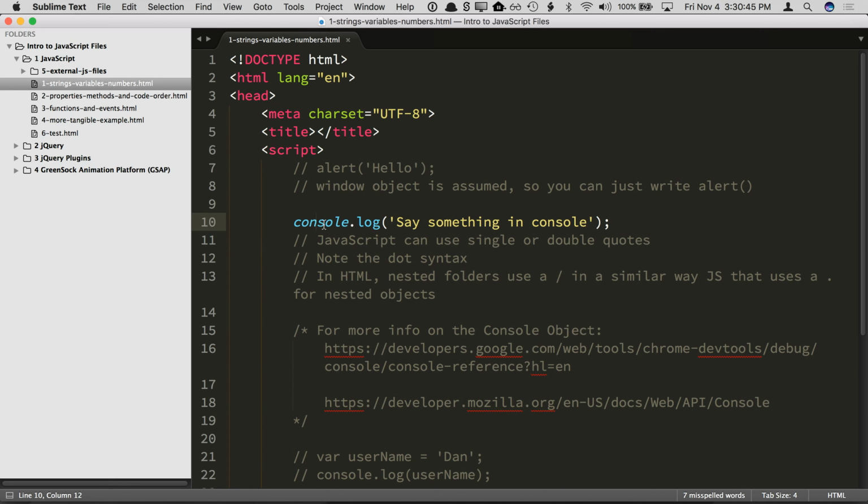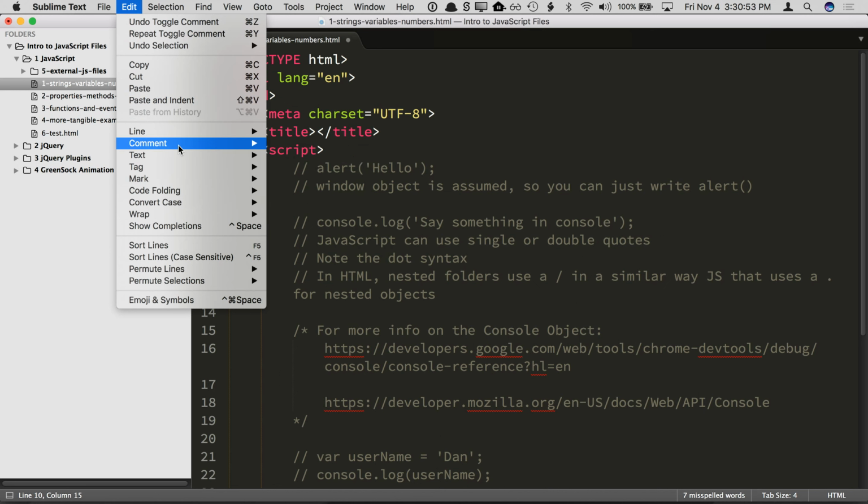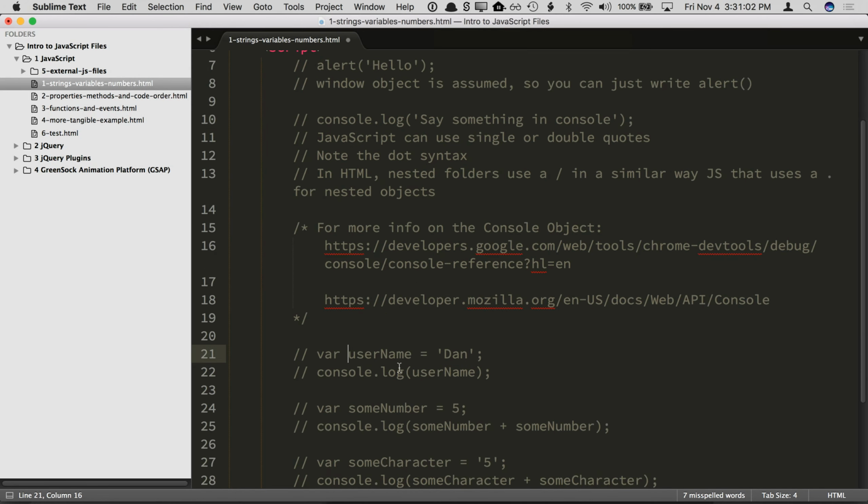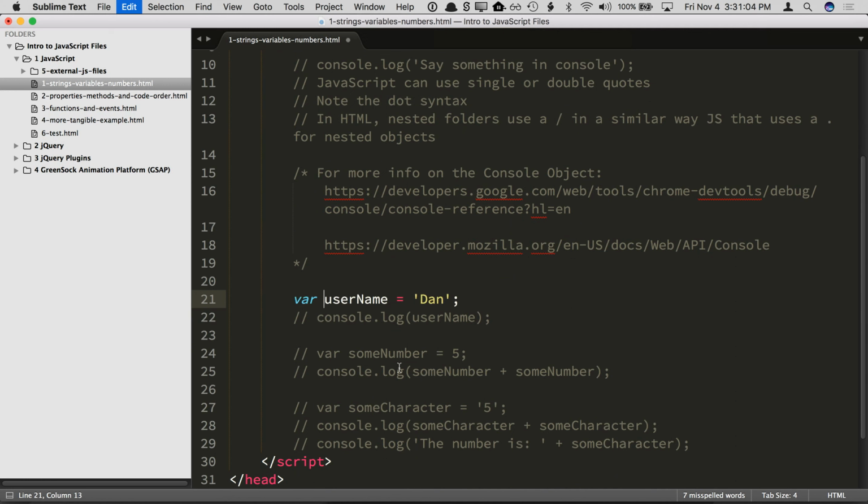Now to easily comment something in or out, if you're using Sublime Text, you can hit on the Mac Command / or Control / on Windows to add or remove a comment. So I'm just hitting this keystroke, Command / on the Mac or Control / on Windows, and it knows to comment or uncomment. So I can just hit that keystroke.